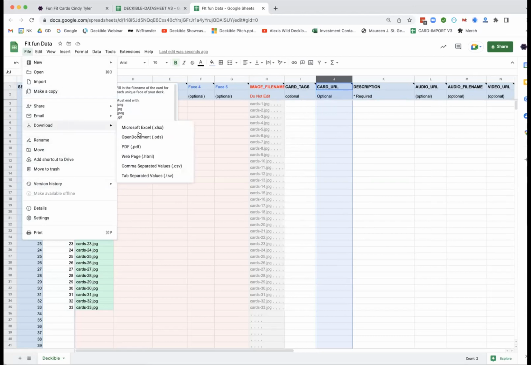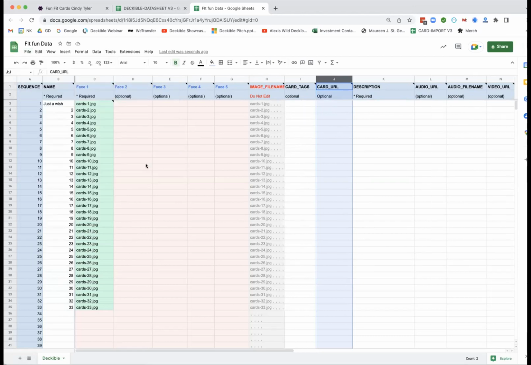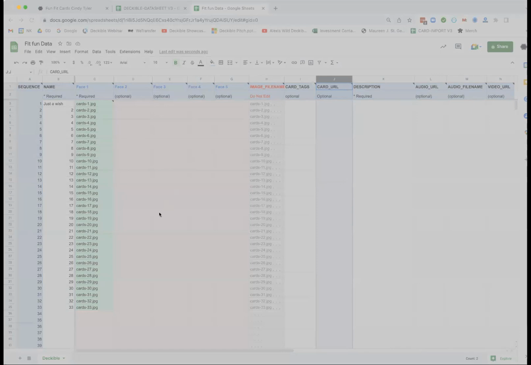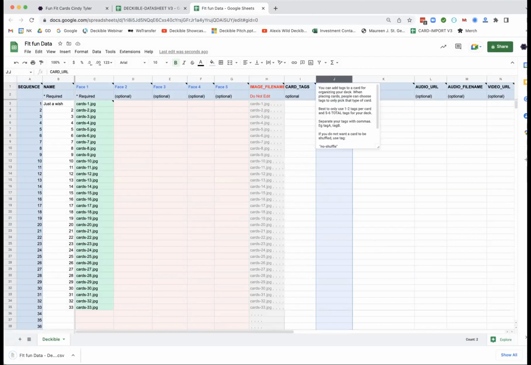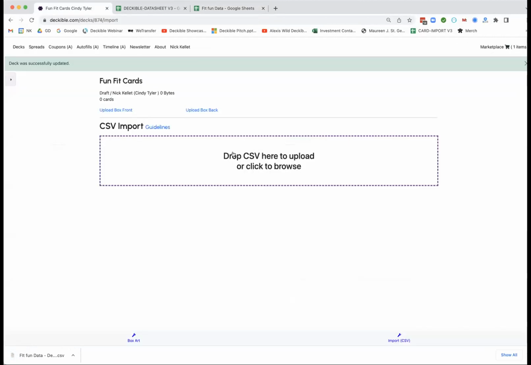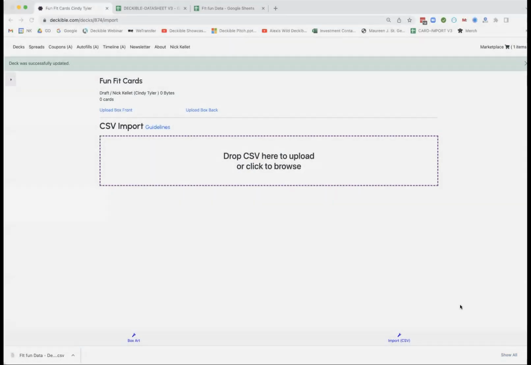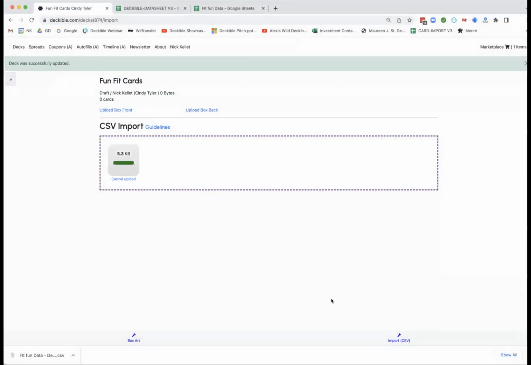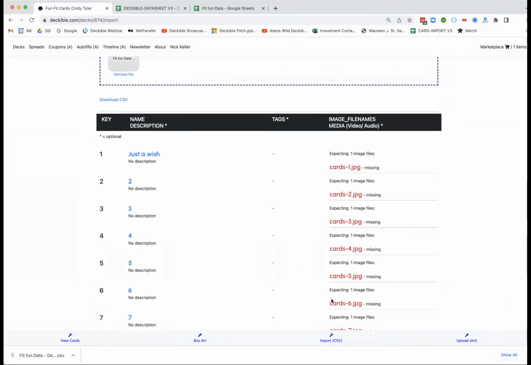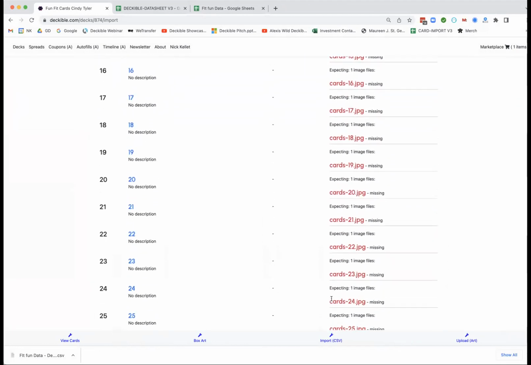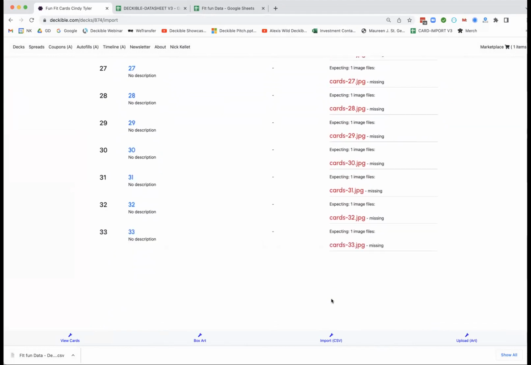And now I just download that to a CSV, which is just a comma separated format. It's just an easy way of transferring data from one place to another. So I'm going to save that here. Okay. Voila. And then I come back to Deckible and I just go to my CSV and there it is. And I open it. And now it's imported all those cards, right? Just a wish. You can see there's the 33 cards.